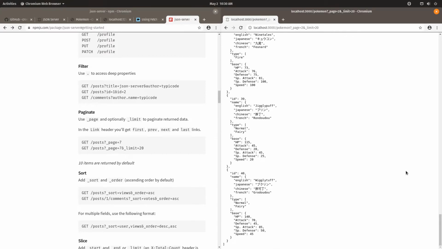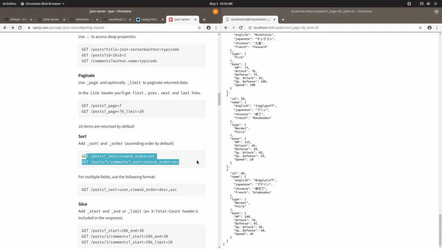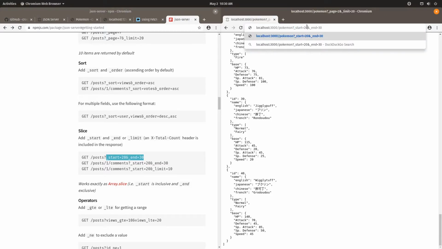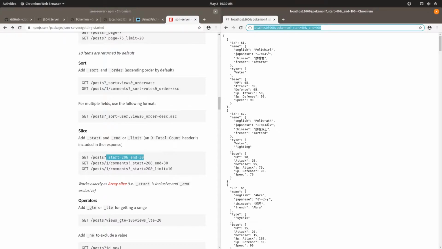It's quite useful. So JSON server is really great for creating quick prototypes or mocks of our backend, because you don't need to understand backend at all. You just run JSON server and you get a REST API from the get-go. And there are sorts and there are slices. Slices are similar to an array. You can say from where to where. So let's say we want to get Pokemons from the 60th Pokemon to 100, and we are getting it.